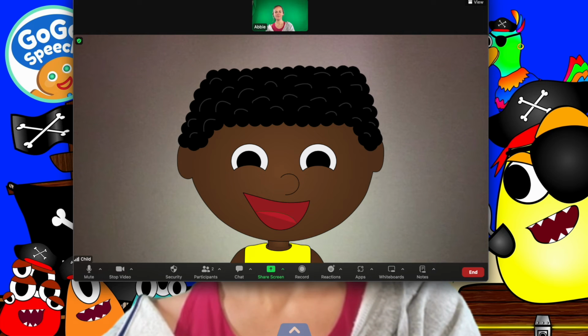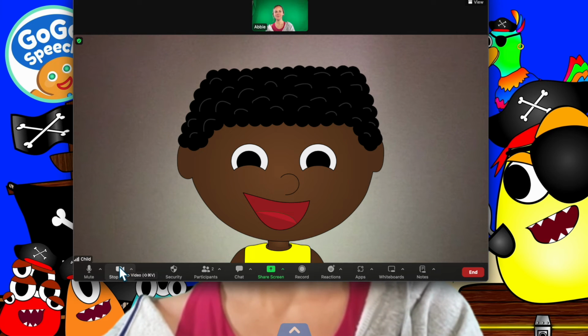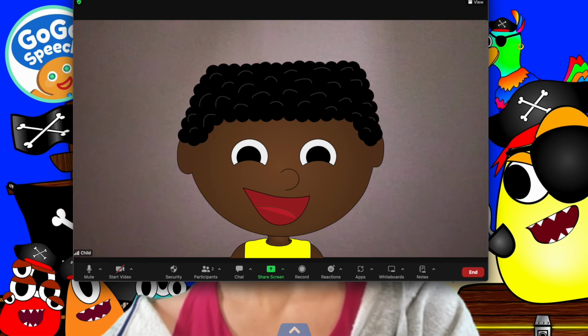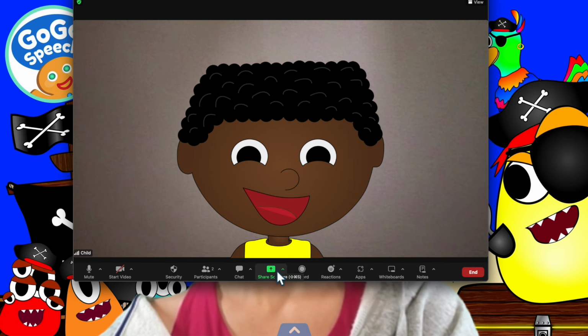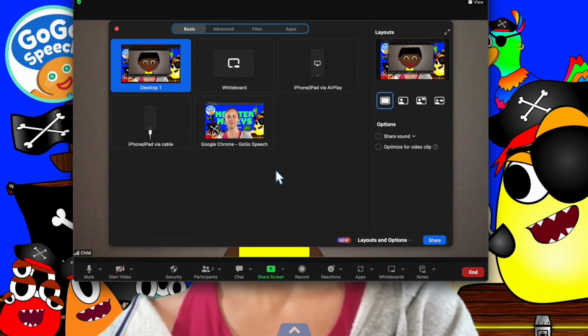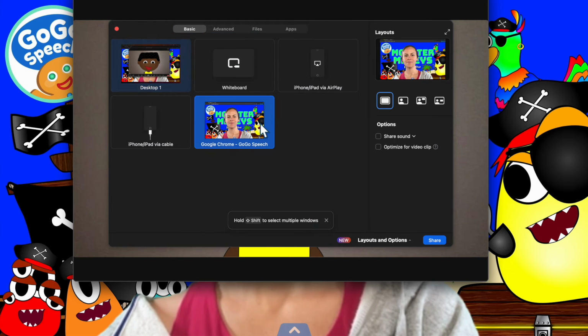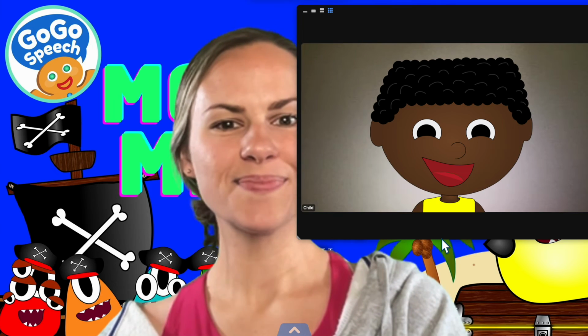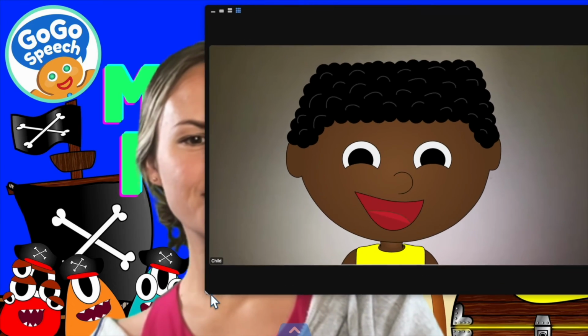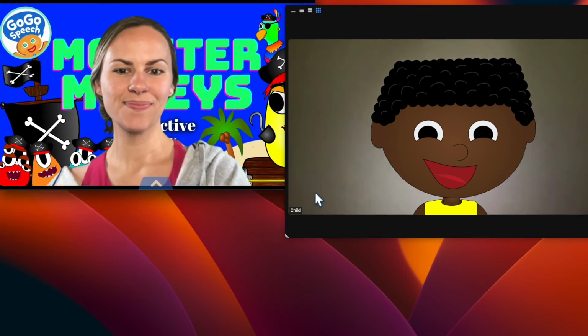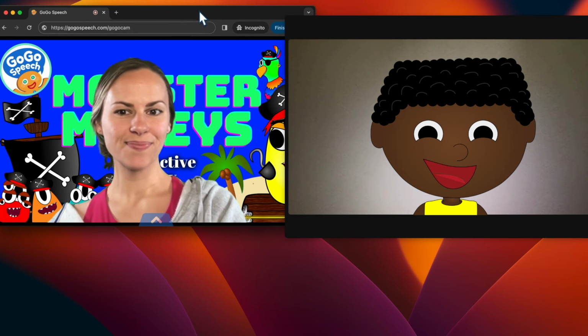So for Zoom, we will first click the Stop Video button at the bottom to turn off your camera within the video session. Then we will click on Share Screen and select the GoGo Speech tab to display it in your meeting window. Click Share, and here you are ready to present the story. You can select the grid view of the child to be able to make their picture nice and big on your screen. And you can move your shared window to the side on whichever side you prefer.